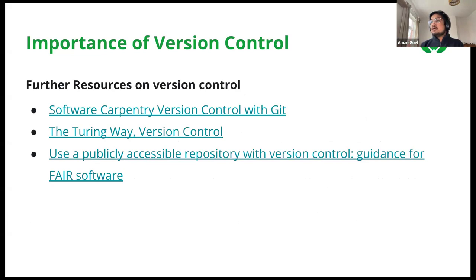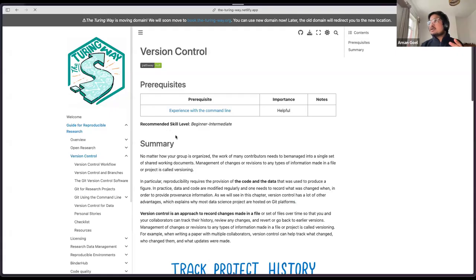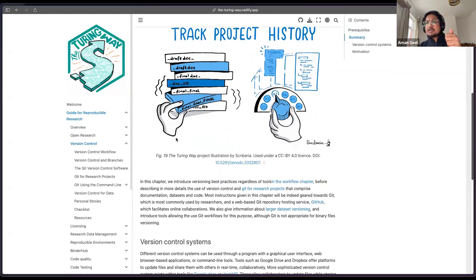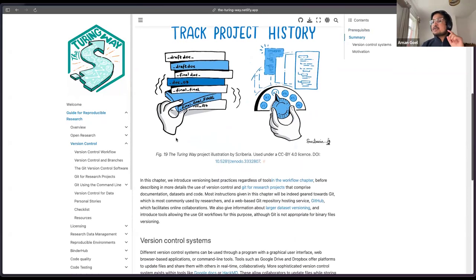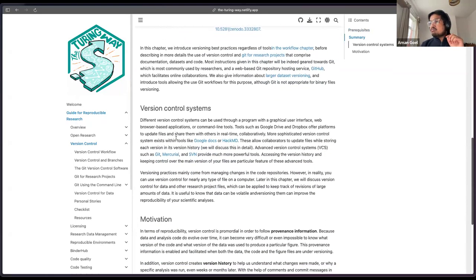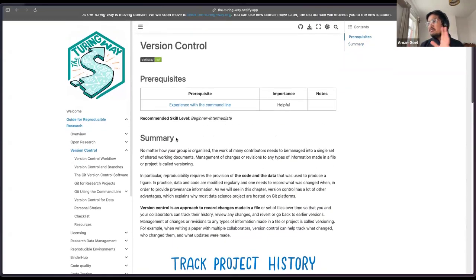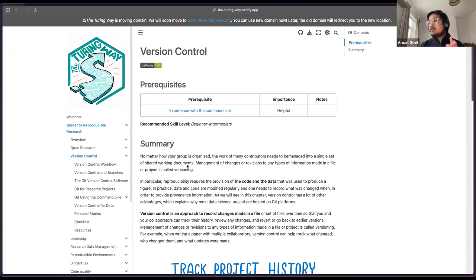Then the Turing Way, which is a data science resource, has a version control chapter we can have a look at. I hope my screen is also sharing the Turing Way now. Here they're talking more about version control, the background, and how it works.